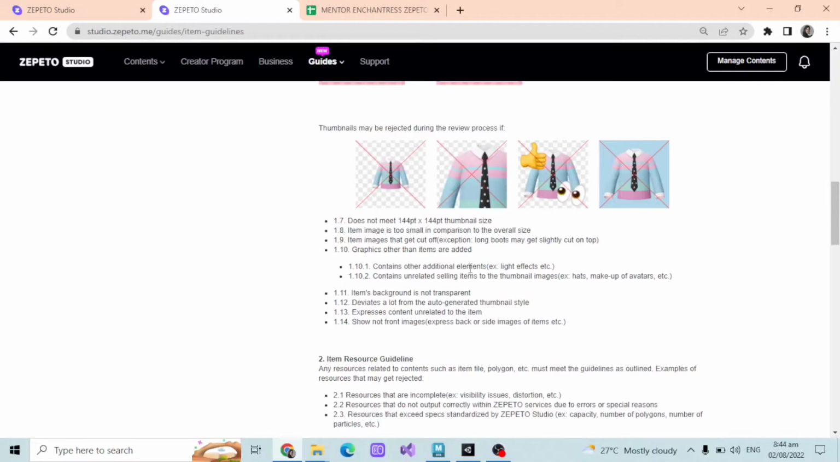The next rejection reason is graphics other than the items are added, so it contains other additional elements. For example, there's a shadow or highlights, or you retouch it heavily and it does not look like the actual item. So that will definitely get rejected. You have to create an accurate thumbnail. Do not create any misleading thumbnail.